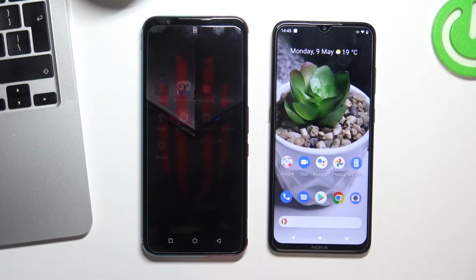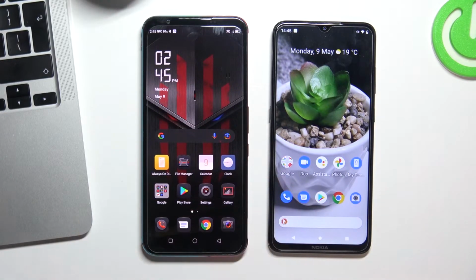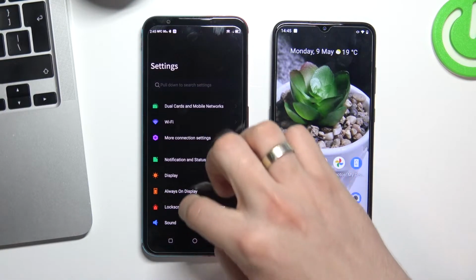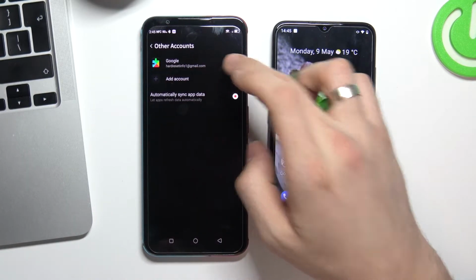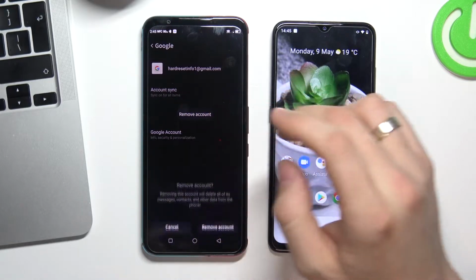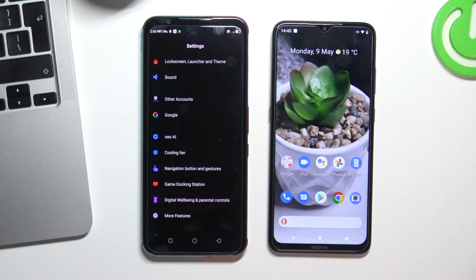In this video I'll show you how to set up parental control on your child's NUBIA Red Magic 5S device. So at first you need to log out of all Google accounts on the child's phone. To do it, open Settings, then scroll down, click Other Accounts, choose Account to remove, click remove account, and cool, all accounts on my child's NUBIA Red Magic 5S device were successfully removed.